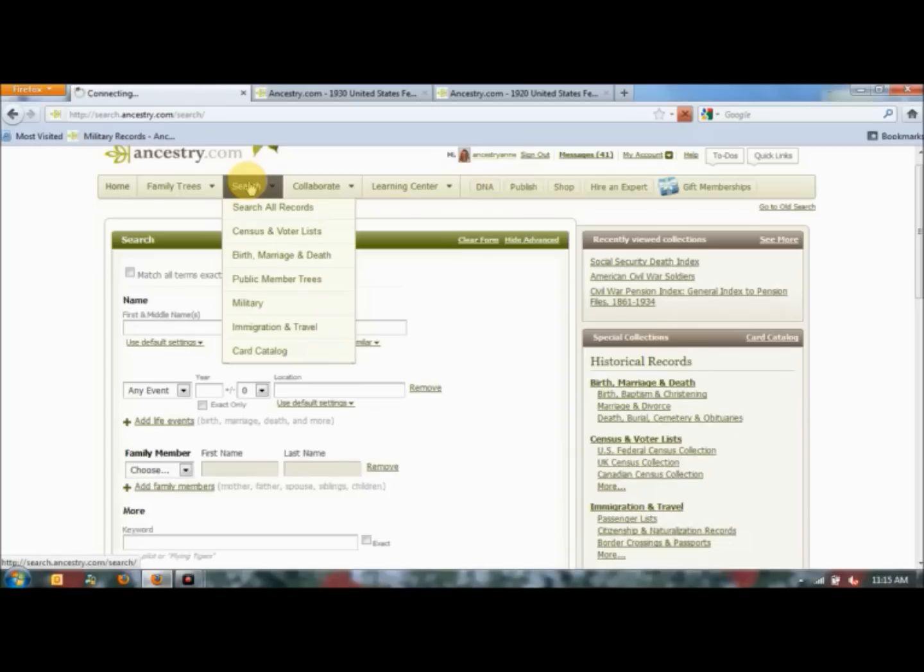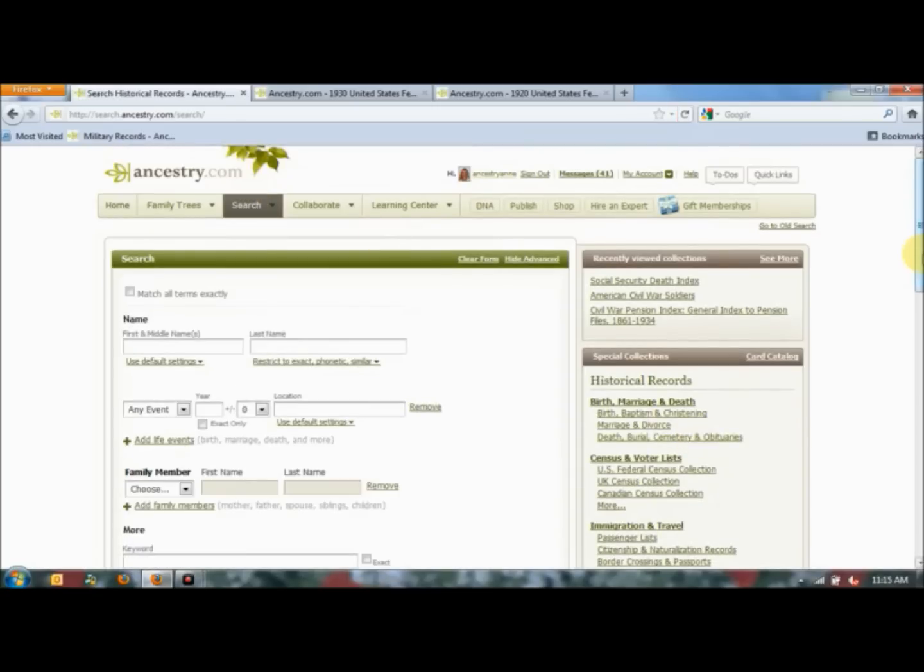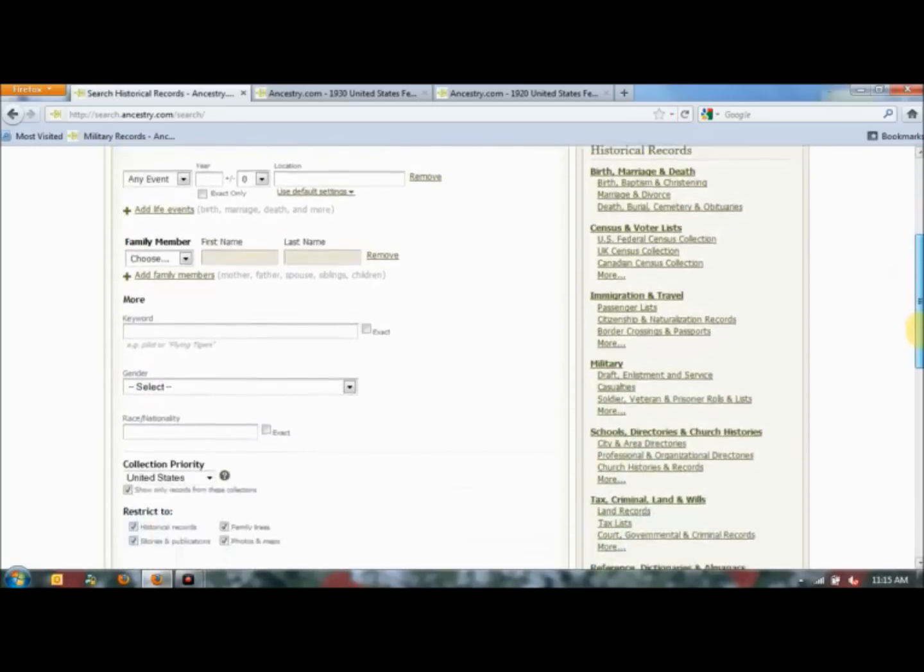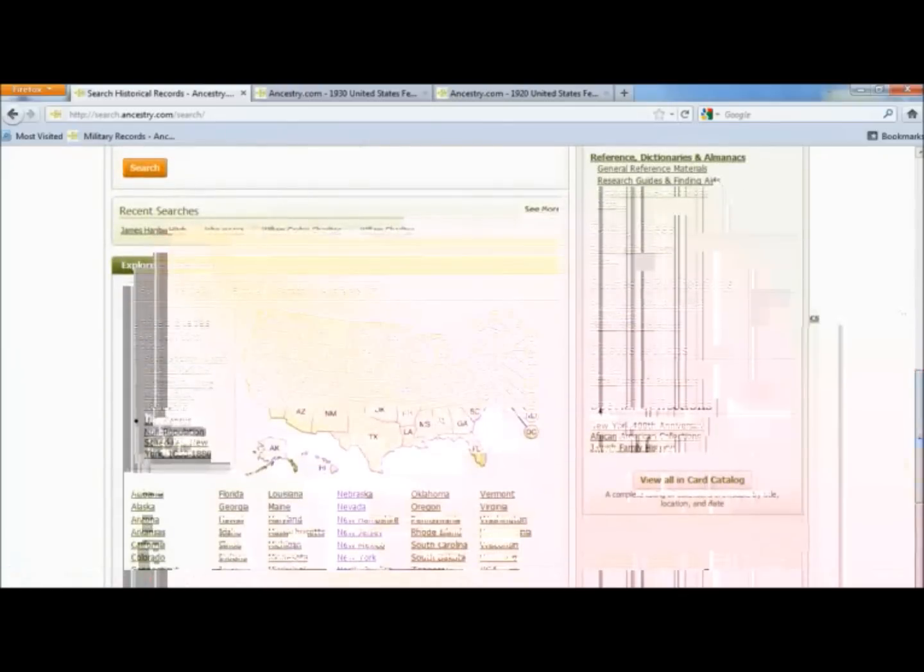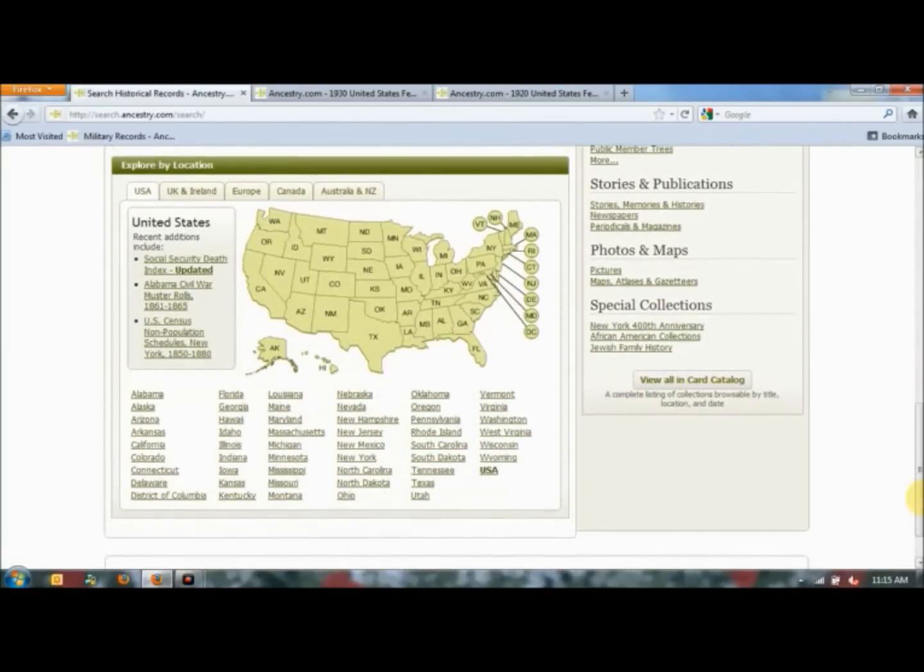All right, so what I'm going to do here is I'm going to go to the search tab. So if I click on the search tab, and then I'm going to scroll down the page. People get so excited about those empty boxes, they just want to fill them in. They forget there's great stuff underneath. All right, so here you have the U.S. map, and you can get to the Georgia collections by clicking on the actual state or by clicking on the link over here.